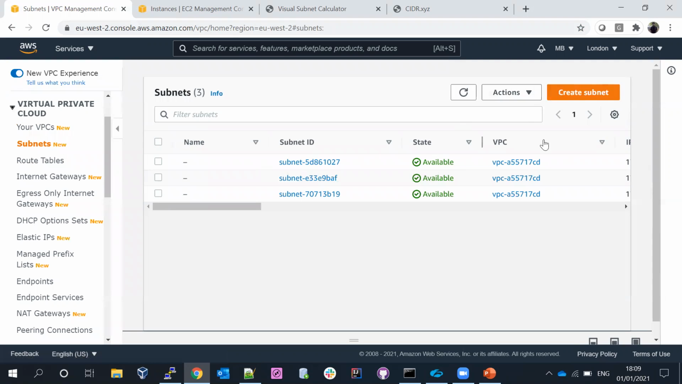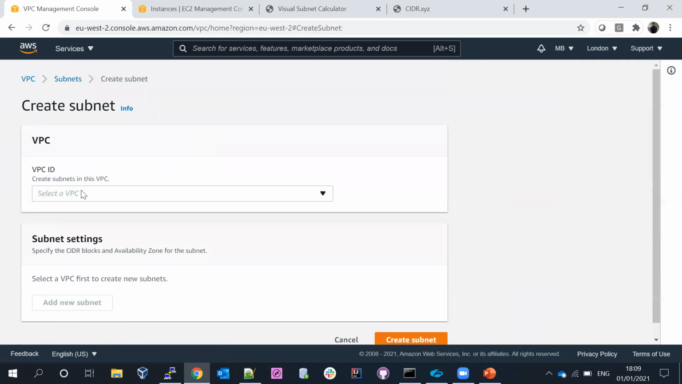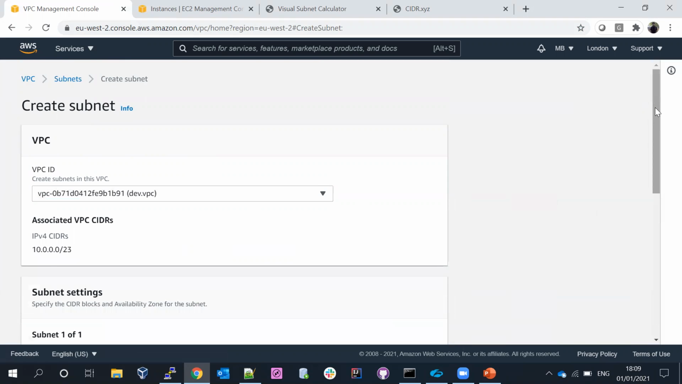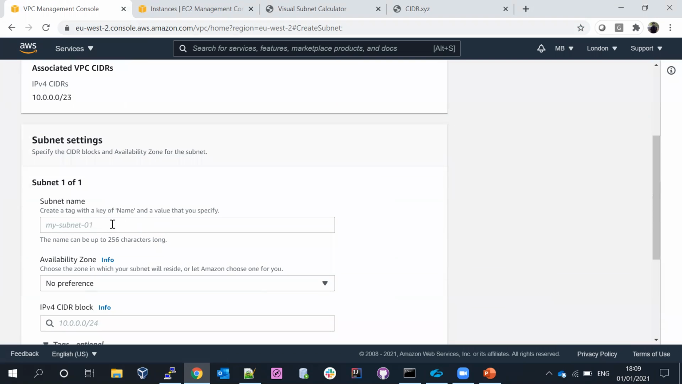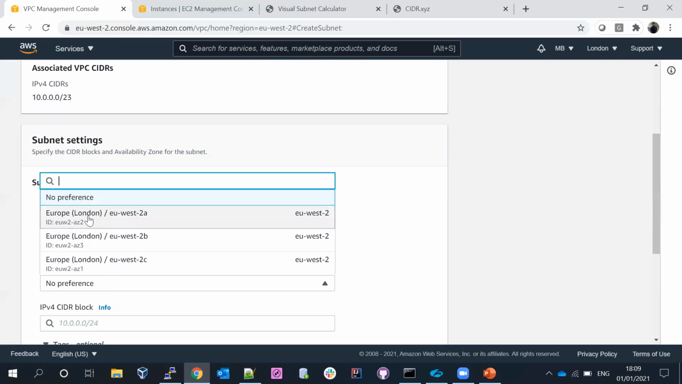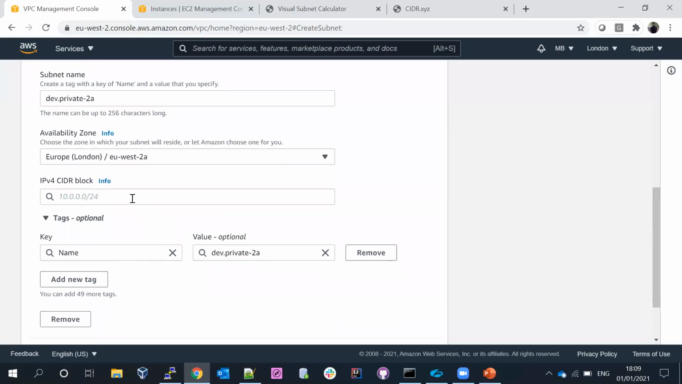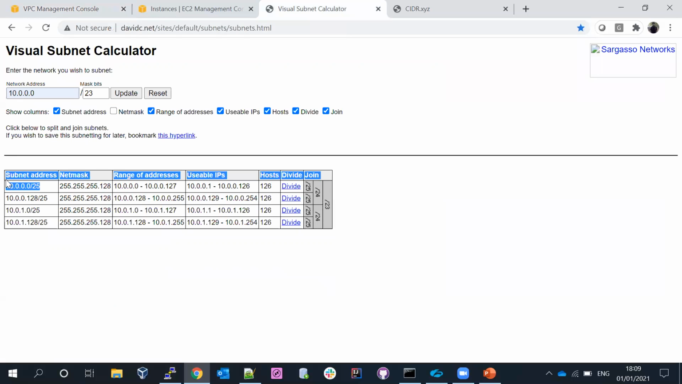These are the default subnets, we don't want them. Let me create the subnet. First, select the VPC. This is the VPC. If you scroll down again, here is the subnet name. I'm keeping it as dev.private.2a. Okay, let's take the availability zone. I'm creating it in London availability zone 2a. Here is the IP address. Let me go back here and take the IP address of this subnet address.